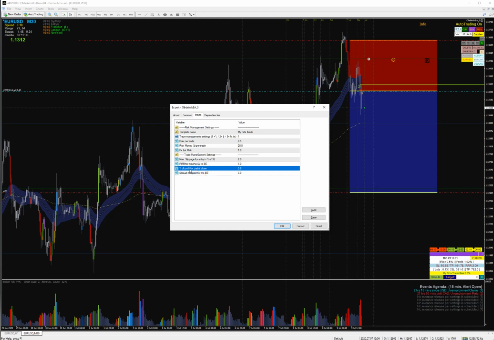Then the percentage of profit for the partial close is 0.8. What does that mean? It's in percentage, right? So if the market moves 0.8% to the profit, 80% to the profit, the EA will close part of my positions, which is right now 0.13, so that's going to be something like 0.6 or 7, and it will move the stop loss to break even, if it's not there already, but it should probably be there.